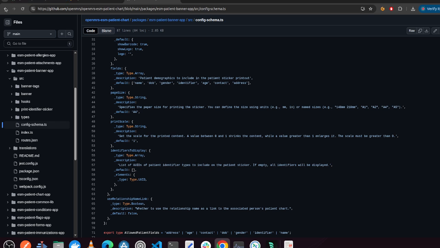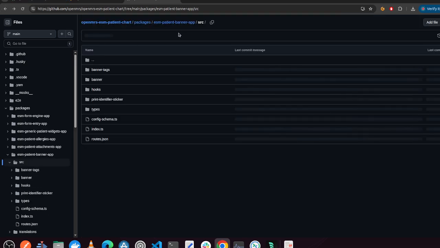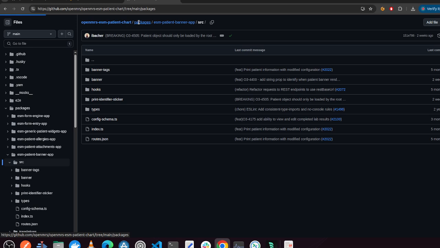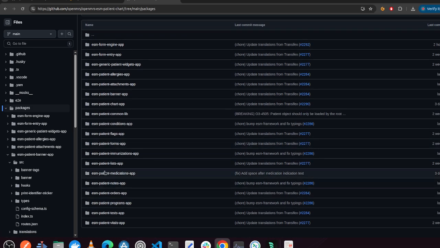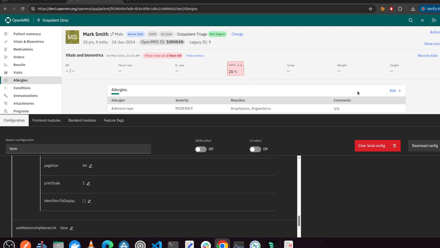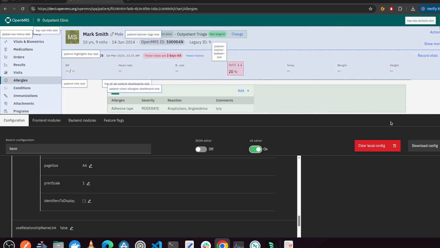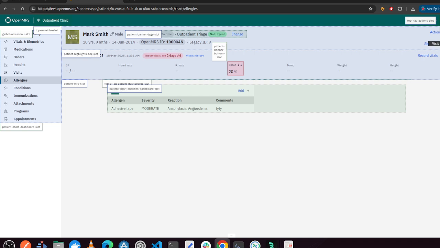I encourage you to go through this. It applies to all the packages, for example, if it's the patient chart, or if it's the lists, or if it's the notes. So these different apps, like I said, if you want to understand what is what, when you do this UI editor, and let me close this, you can see, of course, some of them.